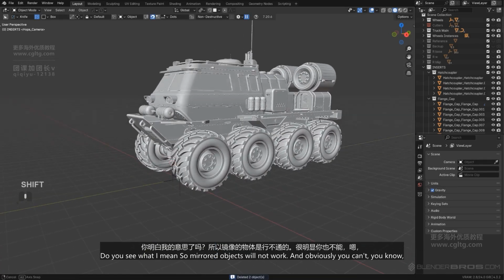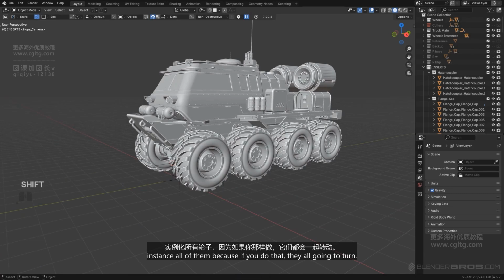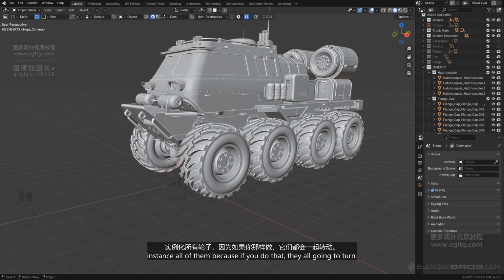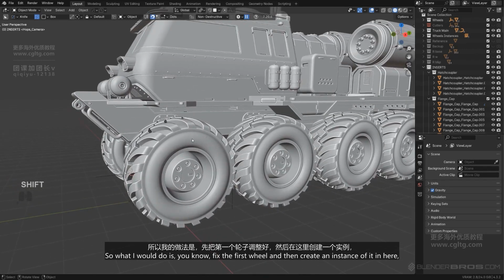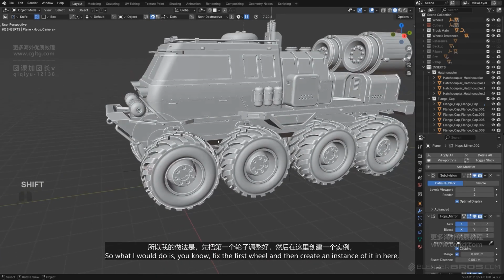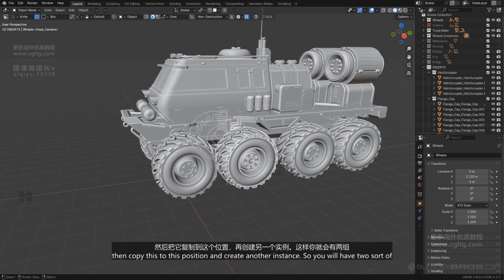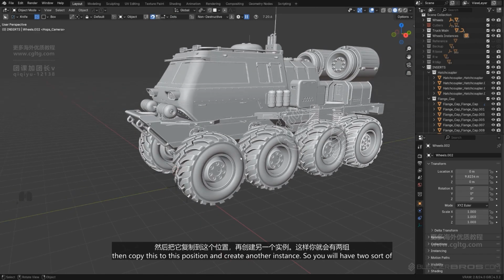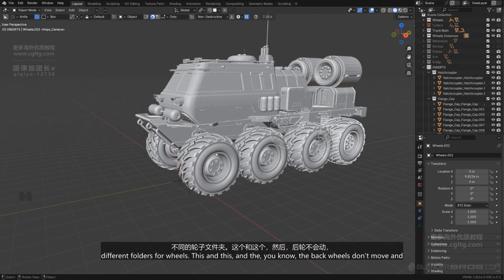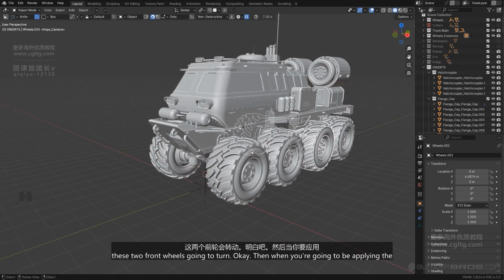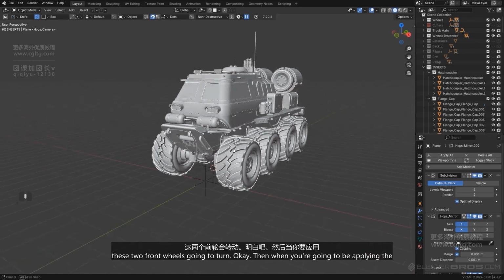And obviously you can't instance all of them, because if you do that, they're all going to turn. So what I would do is fix the first wheel and then create an instance of it in here, then copy this to this position and create another instance. So you would have two different folders for wheels. This and this, and the back wheels don't move and these two front wheels are going to turn, okay?